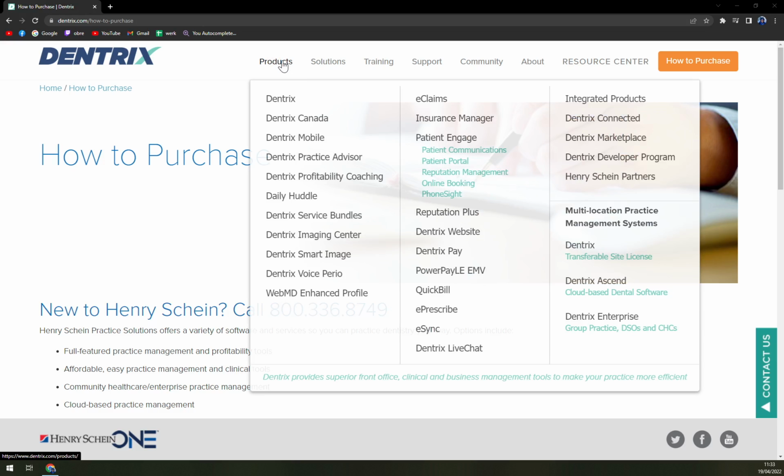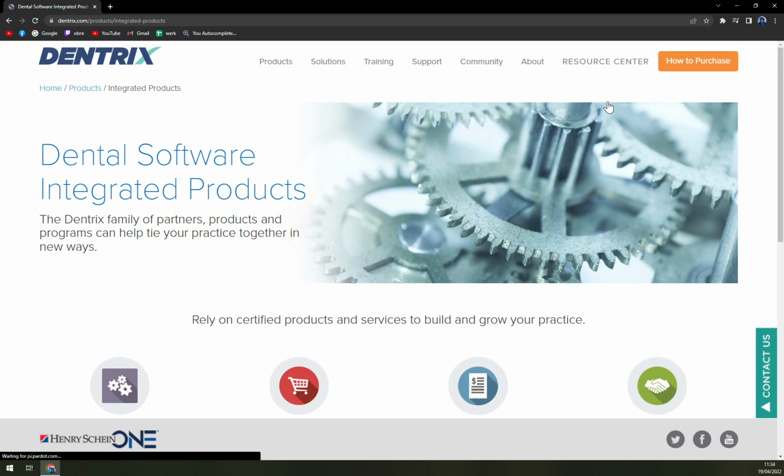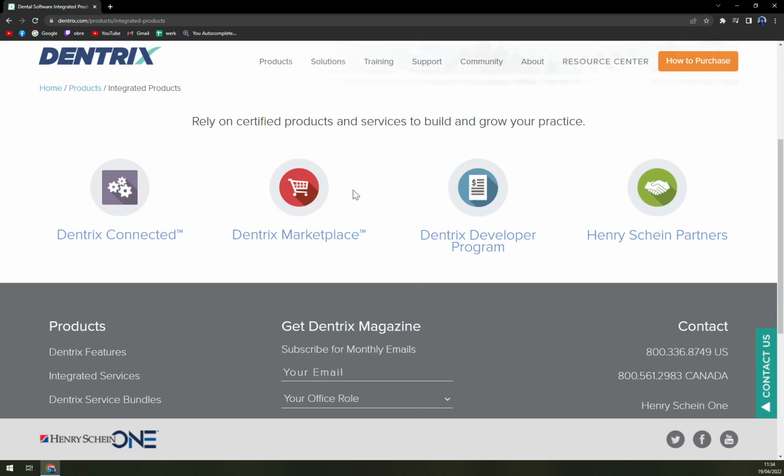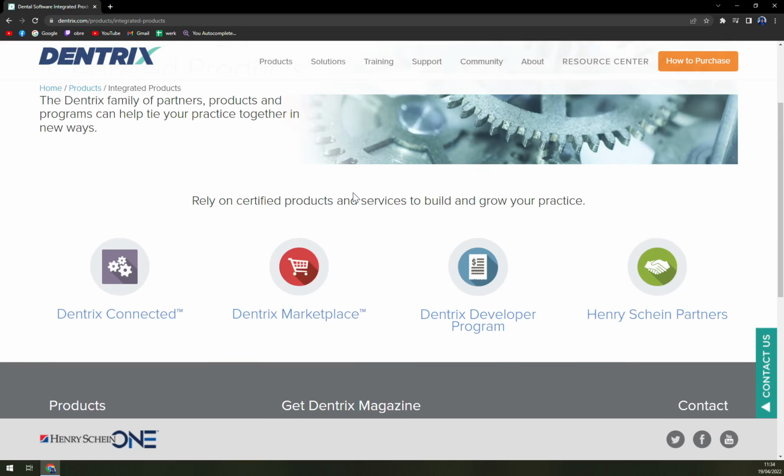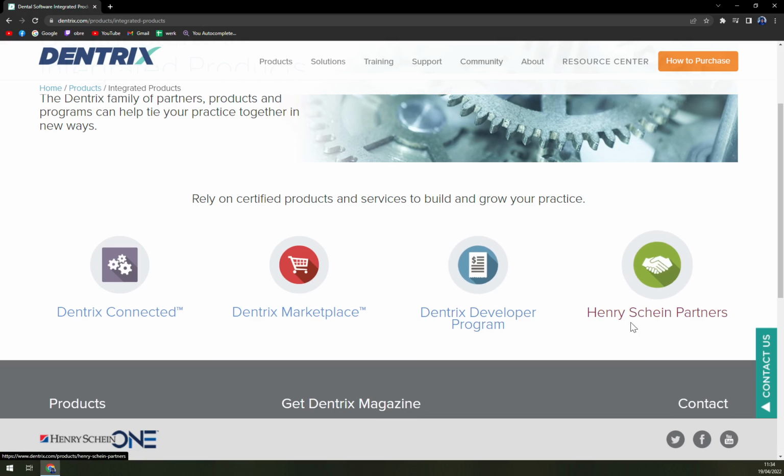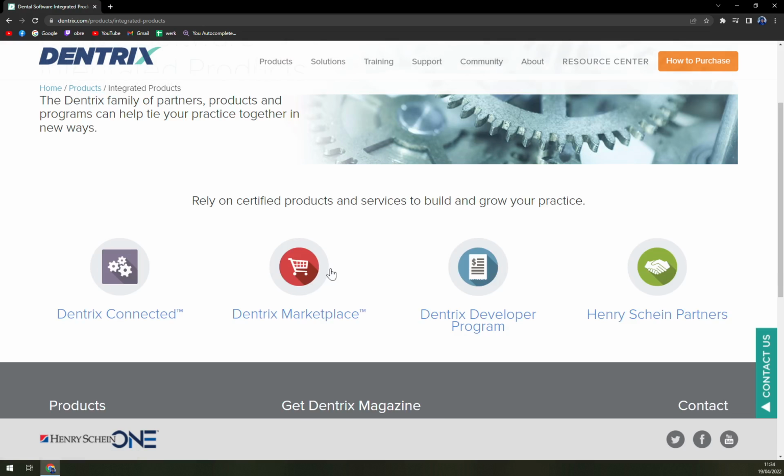Here in products, you can check out all their stuff that they're offering, all the features. Dentrix Canada, Mobile Practice Advisor, many more, e-claims, Insurance Manager. So you don't have to actually worry about some kind of inconveniences. Integrated products, which we are obviously very curious about. We have Dentrix Connected, Marketplace, Developer Program, and Henry Schein Partners.